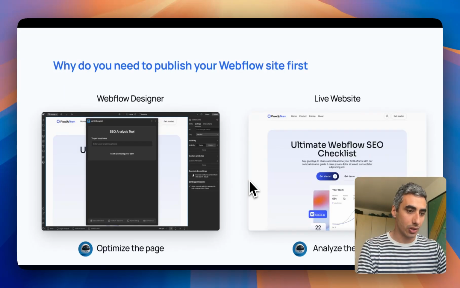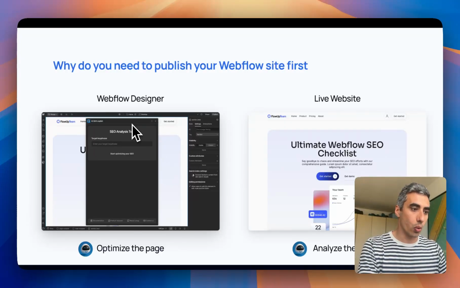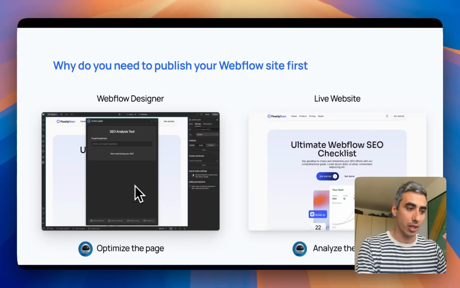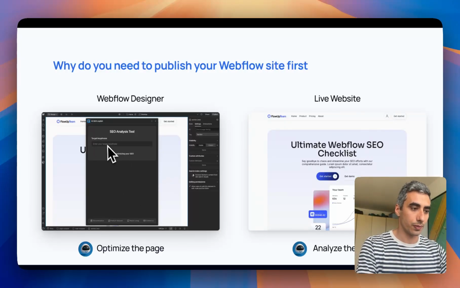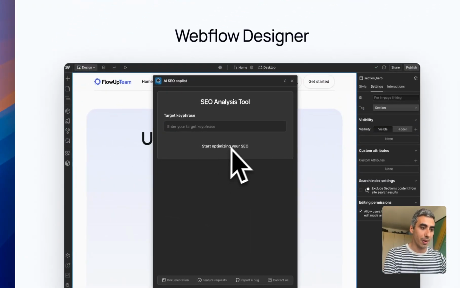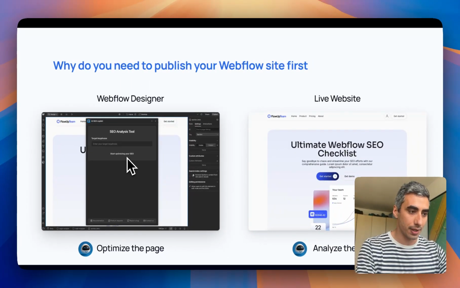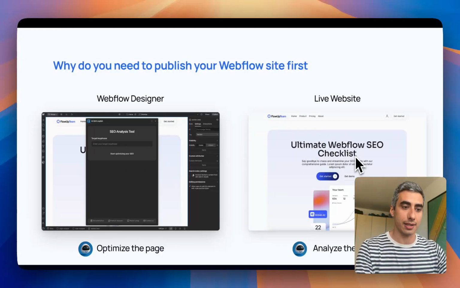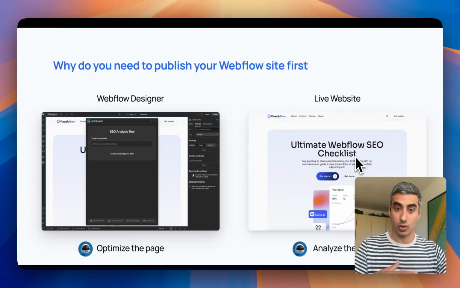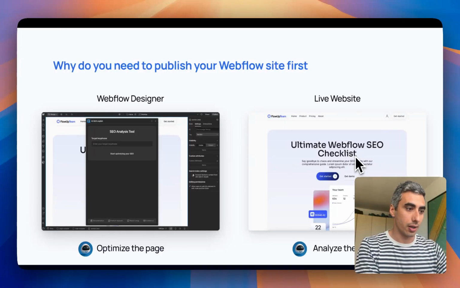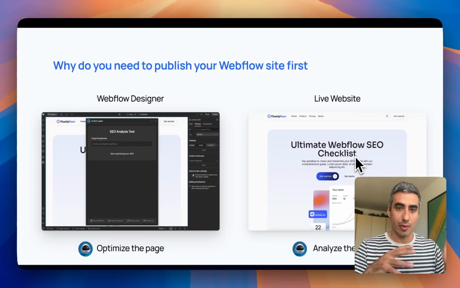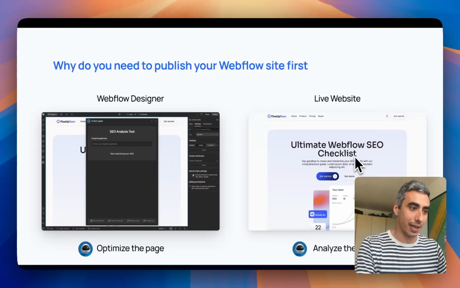So why is publishing your website so important? Because as you saw, we will be working from the Webflow Designer, and this is where you will optimize your page. However, as soon as you put in a target key phrase and you start optimizing with the AI SEO Copilot app, the app will go to your live website and fetch all the information from that website. The reason is that it's so much easier technically to do it from a live website than from the different APIs from Webflow. Once all that information is fetched, we will send it to our backend. We will call the OpenAI API, and we will do some SEO recommendations and send them back directly to the Webflow Designer.